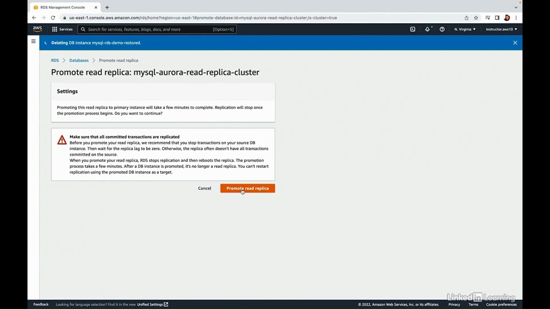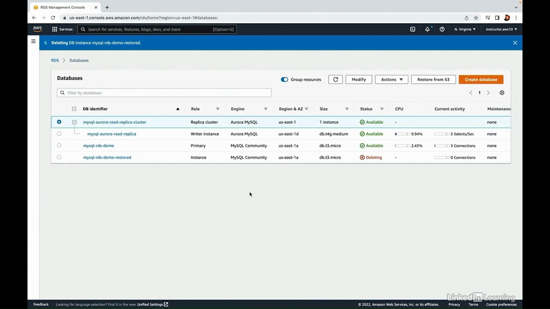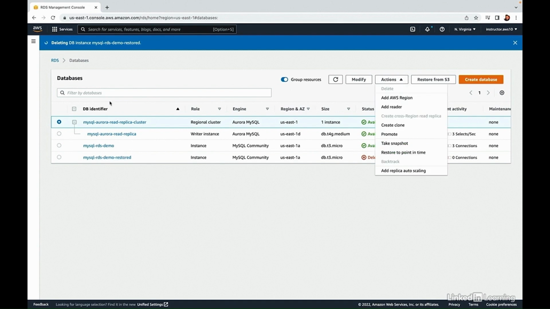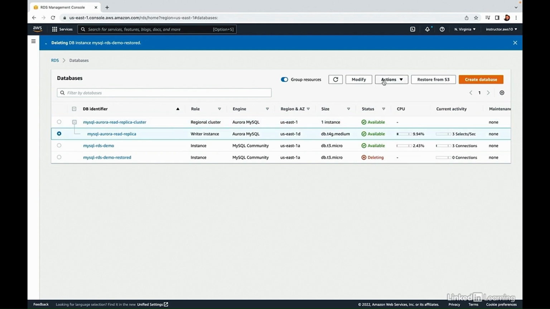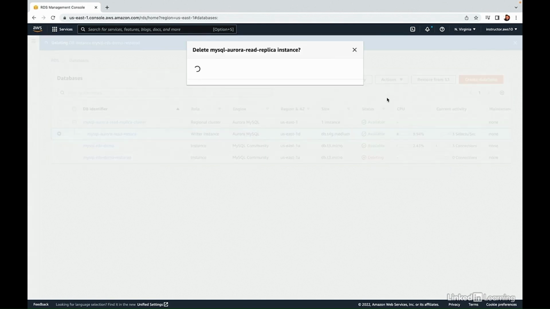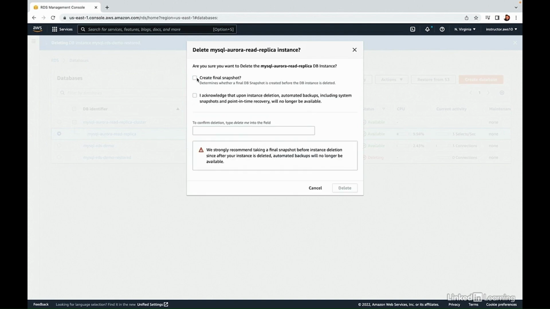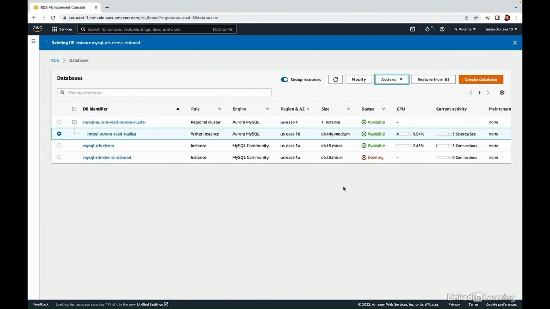Click Promote Read Replica. This will take a moment to complete, and when it does, you'll see that this no longer says Replica Cluster. Now it's done and it says Regional Cluster, which means that we can delete this. Instead of clicking on the cluster, we'll click on the actual instance, the second row, go to Actions, and then Delete. Uncheck Create Final Snapshot, acknowledge that we don't care, and type delete me. Then click delete. And now the cluster will be on its way to deleting.